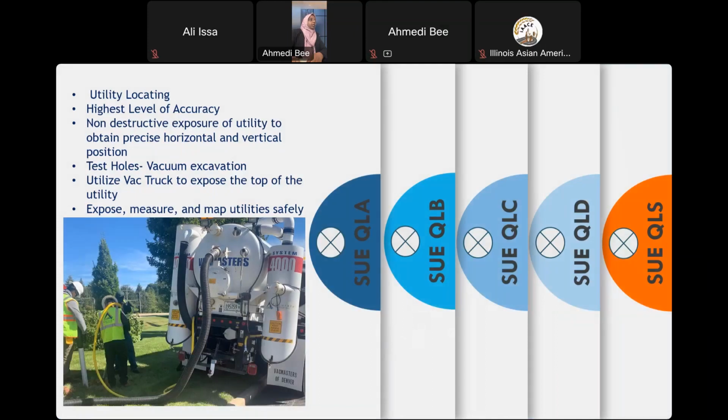Then comes quality level A. This is the highest level of accuracy to obtain the utility information. It's a non-destructive process where we expose the utility by digging. If you see a vac truck, you use that truck and actually excavate. So a 3x3 or small hole gets created. You excavate the ground until you expose the utility, and then you get the information.